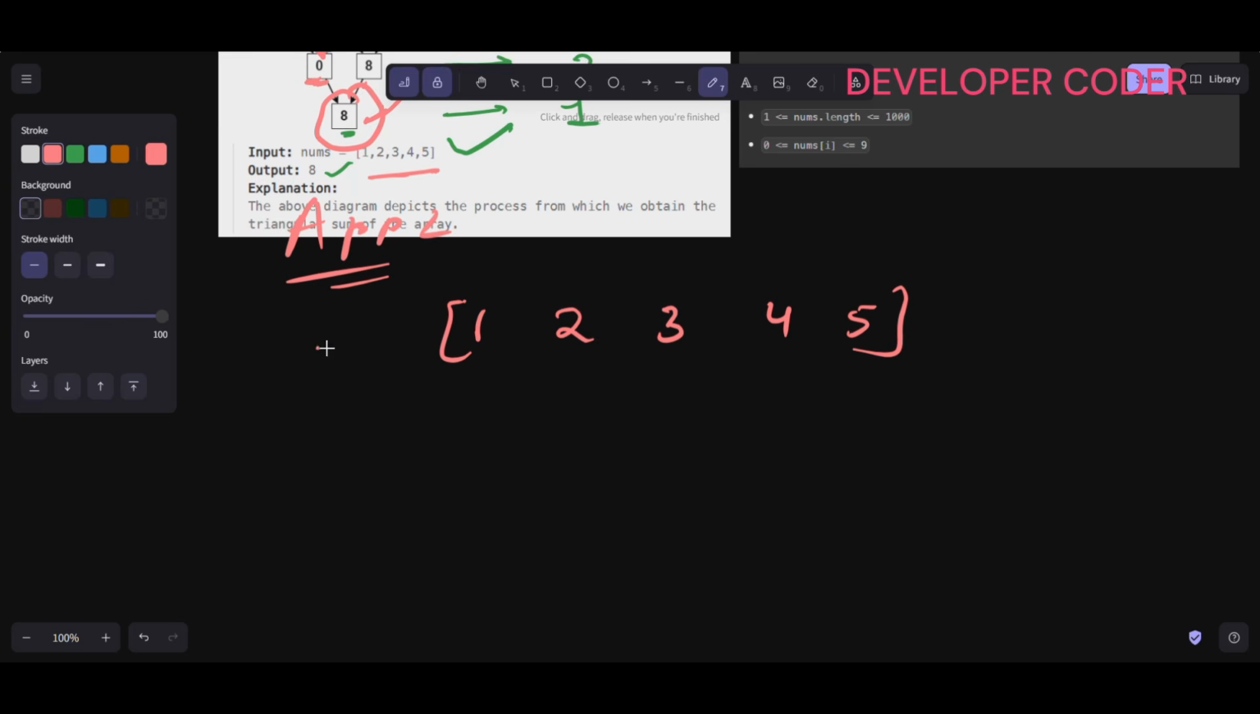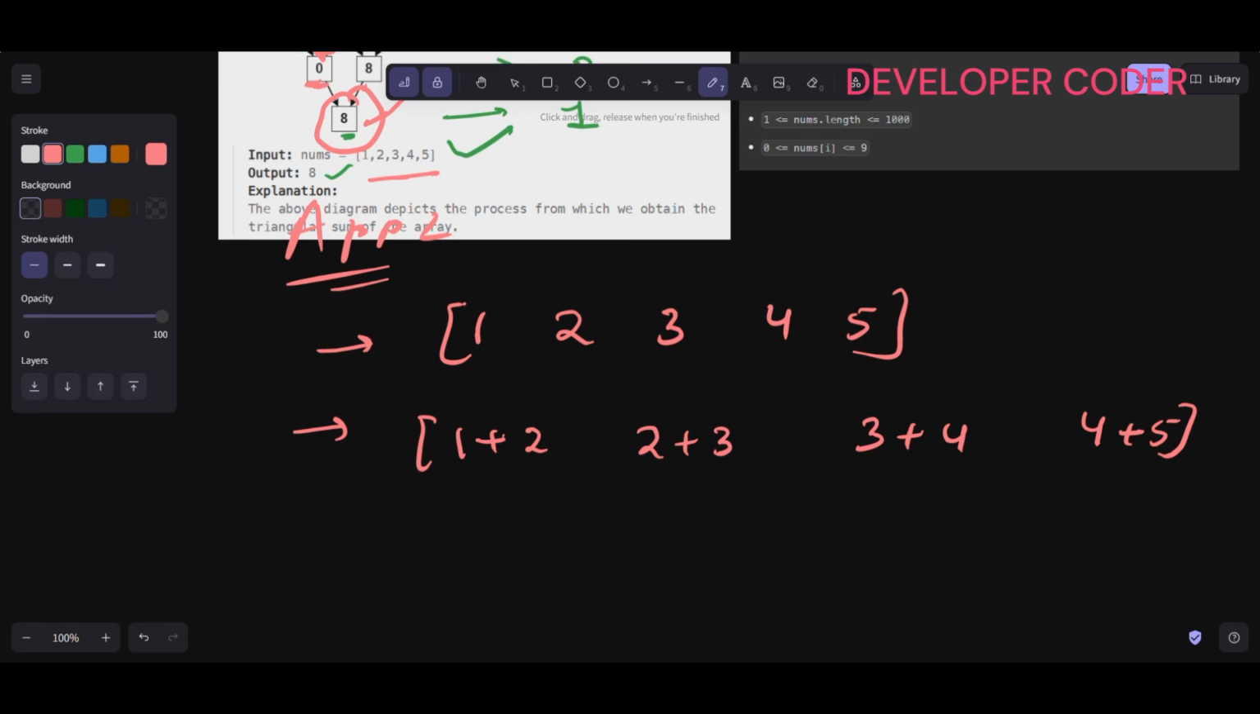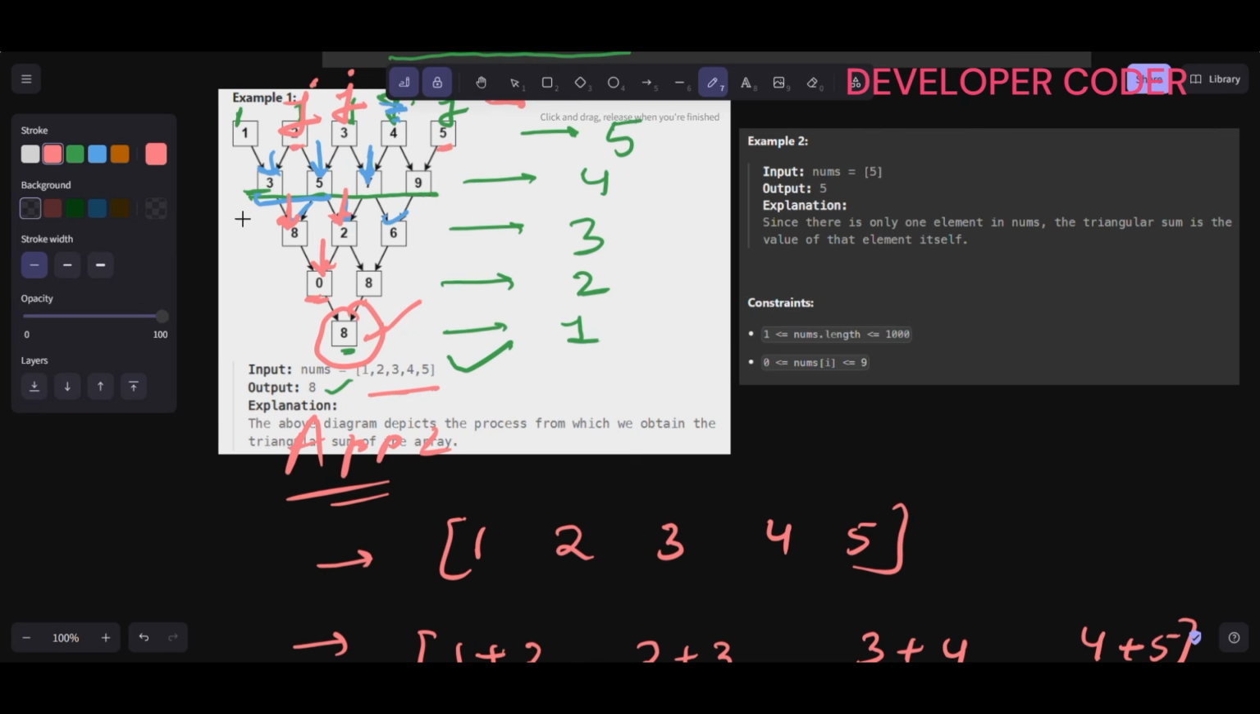So this is the first step, right? In the next step, what I'm doing, I'm writing the numbers like this: 1 plus 2, right? And 2 plus 3, and here I'm writing 3 plus 4, and here I'm writing 4 plus 5, right? This is how we are solving. So here 3 5 7 and 9. So here if you see, 3 5 7 9, right? This is how we are doing, right?